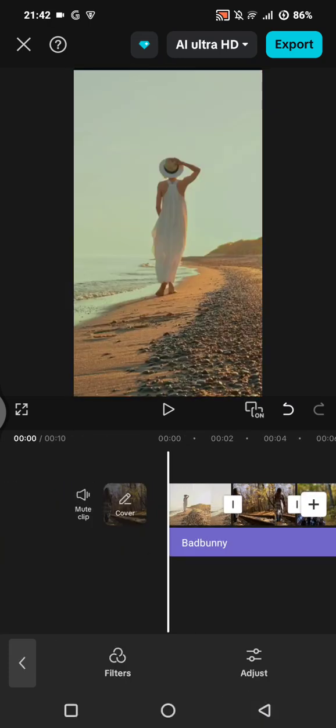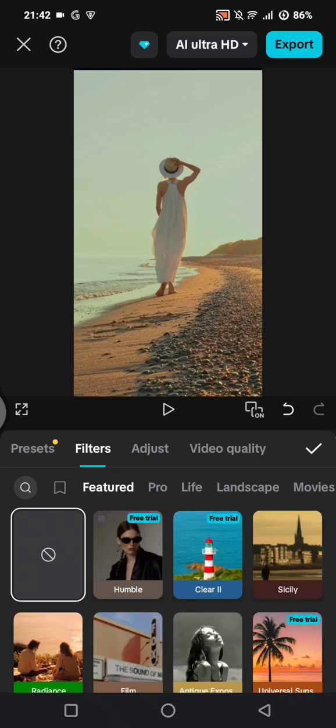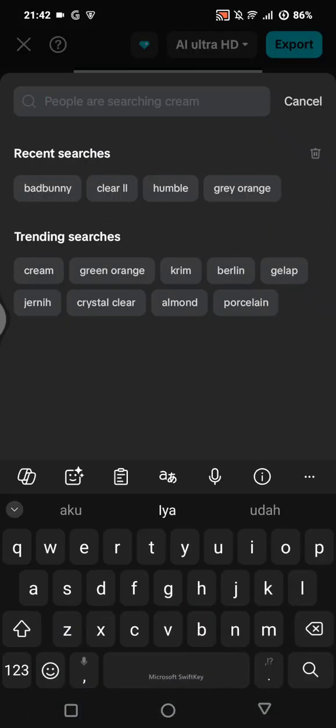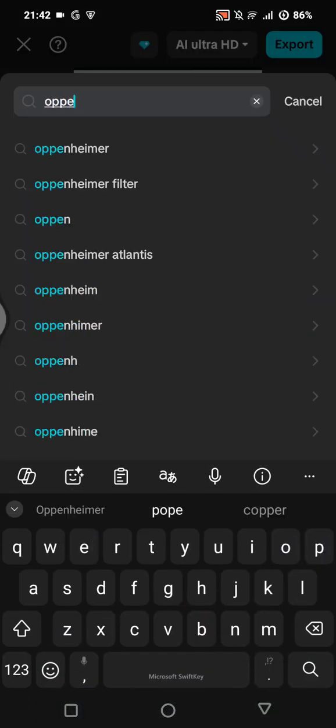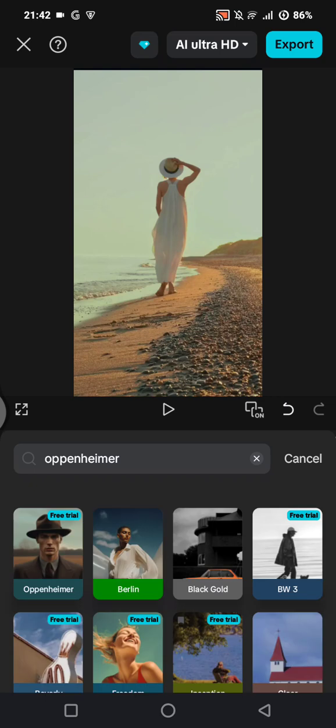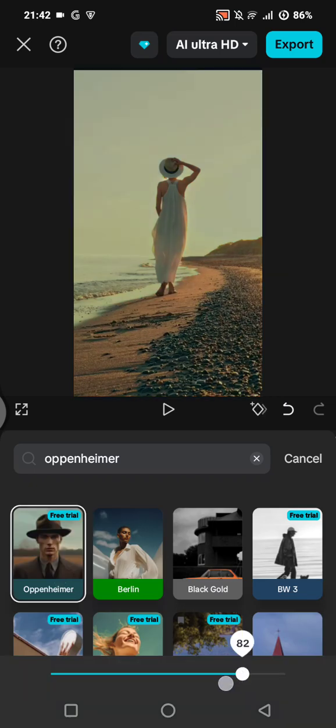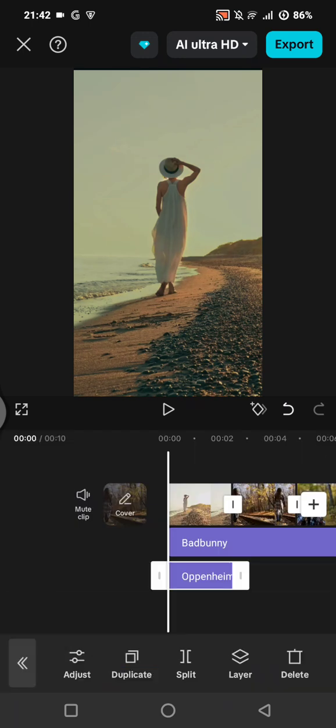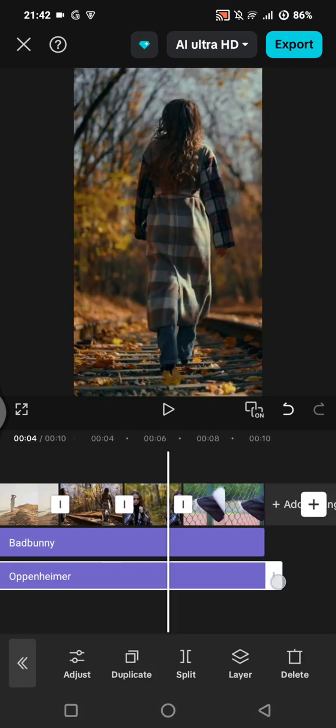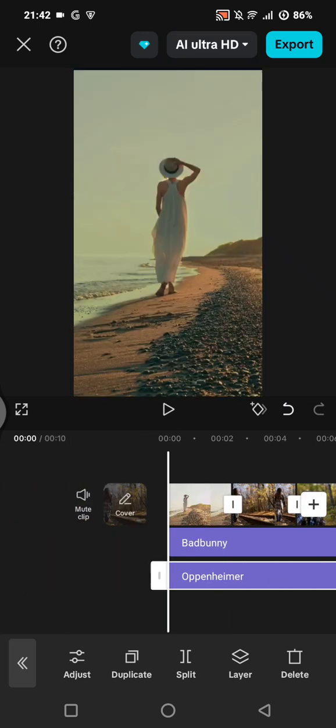And now go back and add another filter. Click on search button and now add the Oppenheimer filter. This one. And again, you can adjust the intensity. I'm going to go with 70. Click on a check icon again and apply it to all the clips.